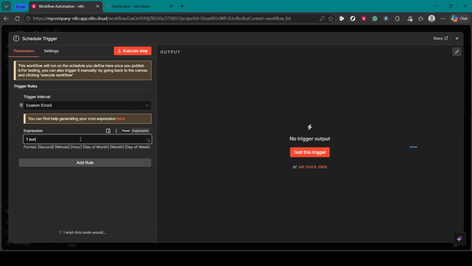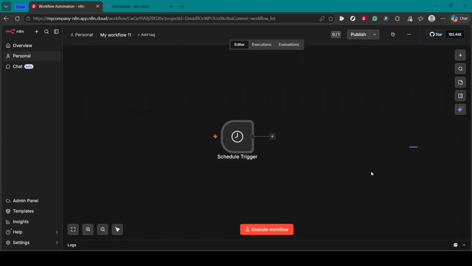As you enter your expression, look for any preview or next runs information the node provides so you can confirm it matches your intention. A quick tip: start with a broader schedule while testing, like every 5 minutes, then tighten it to your final expression once you're confident. Also, be cautious with very frequent schedules, as they can consume resources faster than expected.